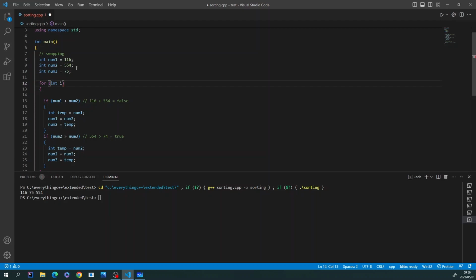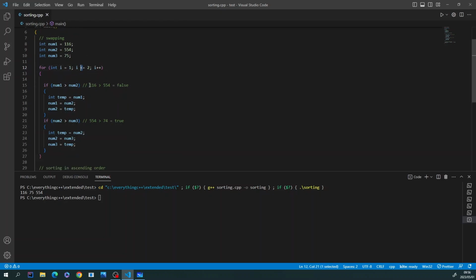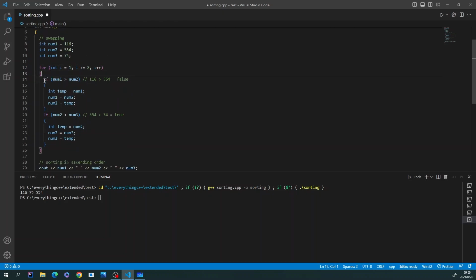So an int i for iteration, I'll start this at 1, and then my condition will be less than or equal to 2, and then I'll increment i by 1. So what this does is that it will initialize i to 1. It will come check the condition. Is 1 less than 2? Yes, it is. That's met. It will execute the first time, which will sort this input into 116, 75, and 54. Then this is obviously num1, num2, and num3.